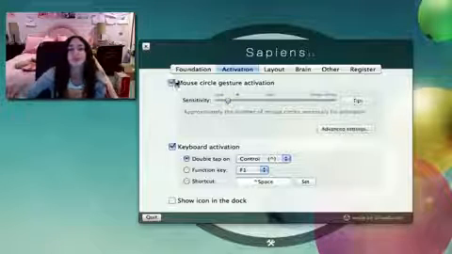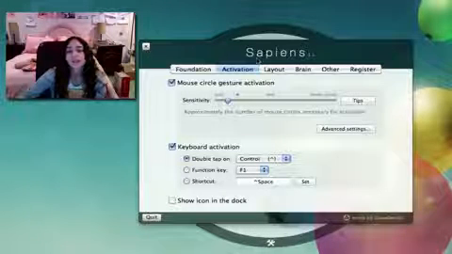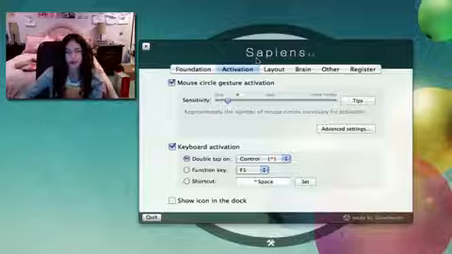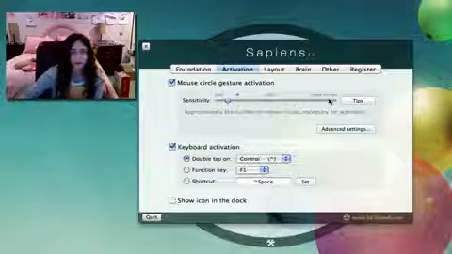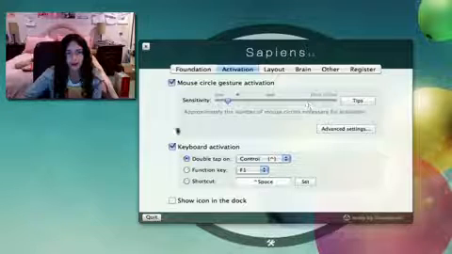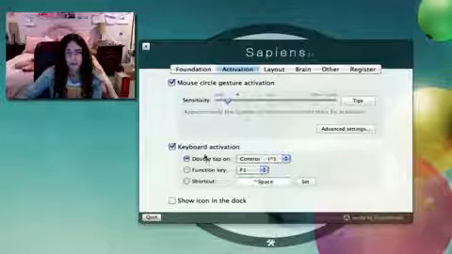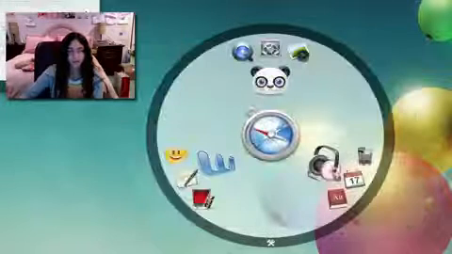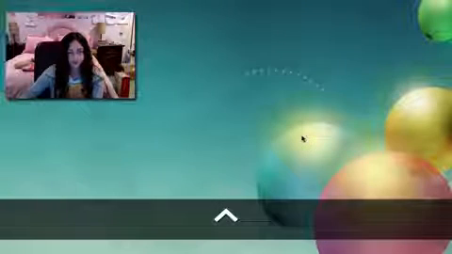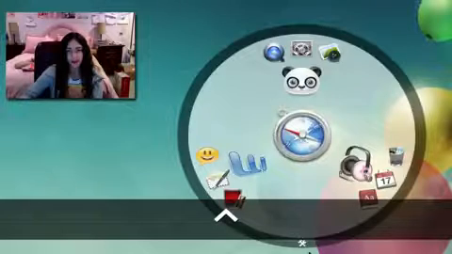you can use a mouse circle gesture activation and it'll disappear or come up. For some reason it hasn't been working for me lately, but when I first downloaded it, it worked fine. I use the keyboard activation, so I double tap on Control. I'll demonstrate. It went away, and now it's back.